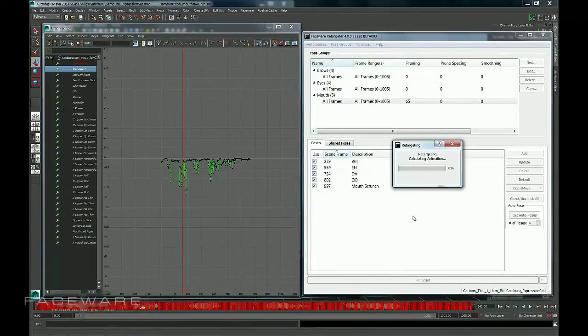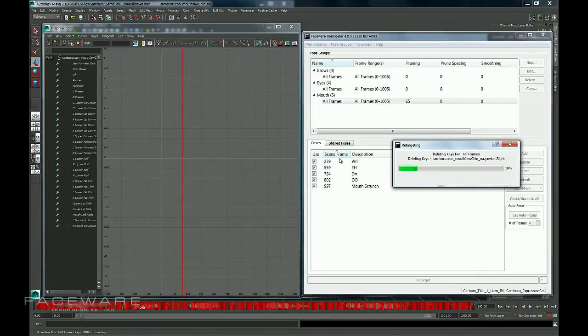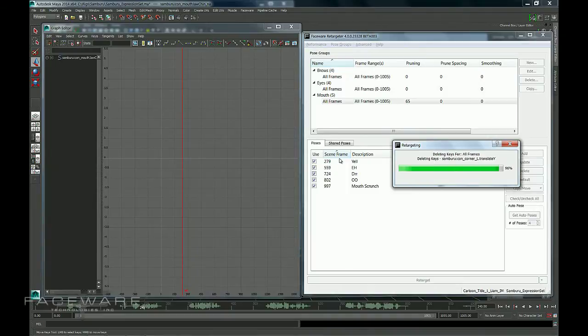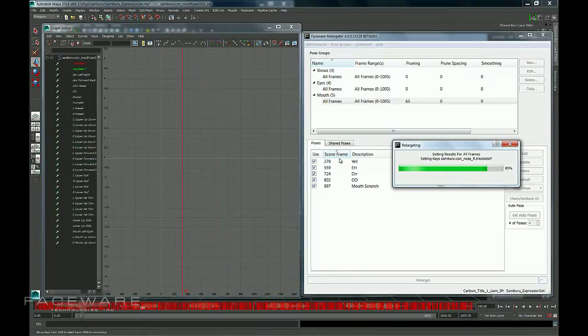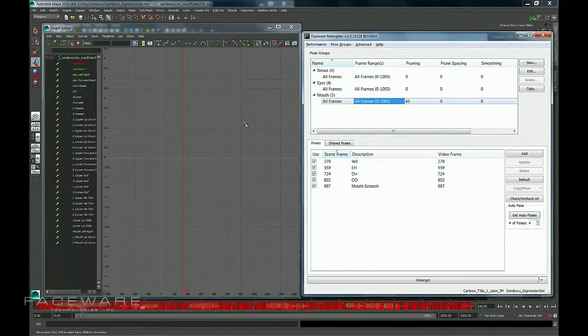And what this is going to do is, you'll notice I have 5 poses here. Now, when I use pruning, it's going to ignore my poses, meaning it's not going to change any of the keyframe values on my poses. It knows not to touch those, so they're kind of like your key points there. Everything else in between, it's going to intelligently remove keys from.